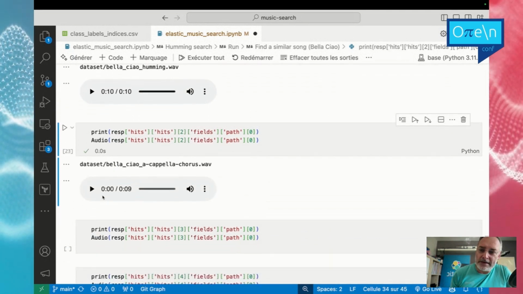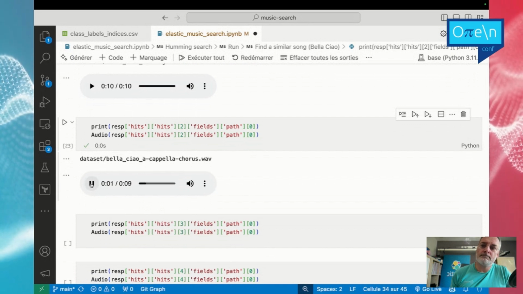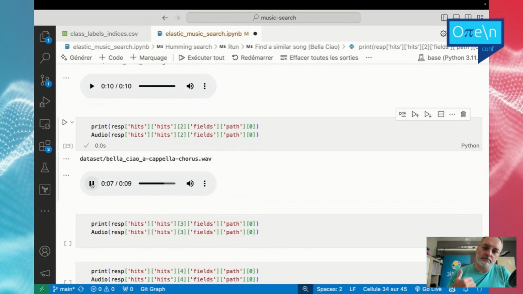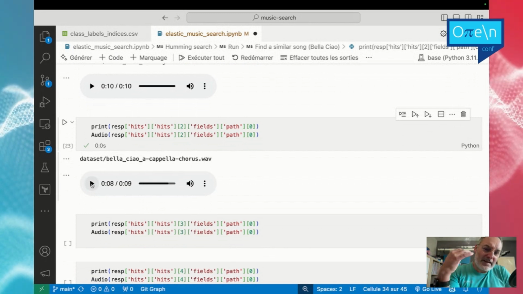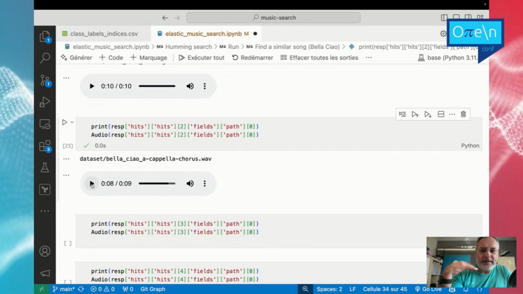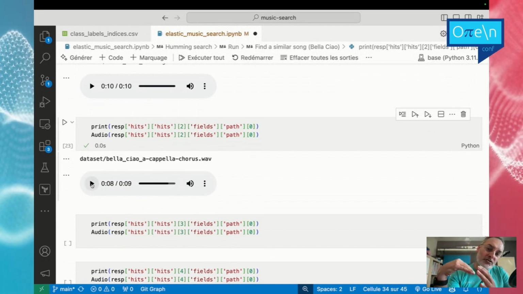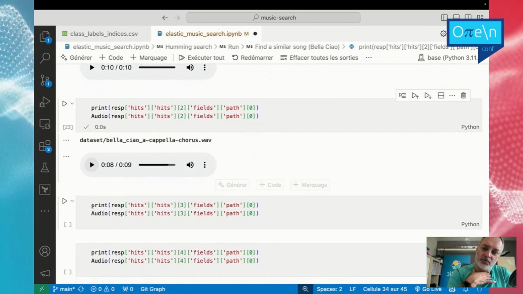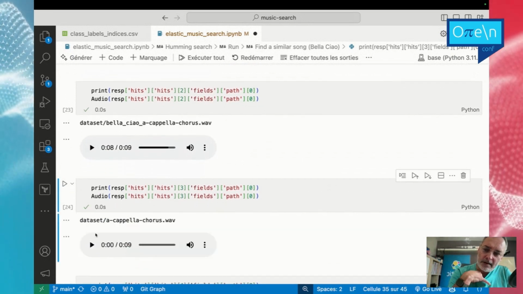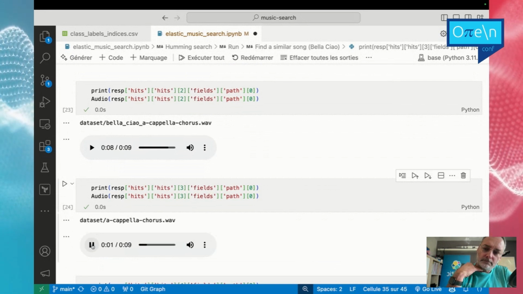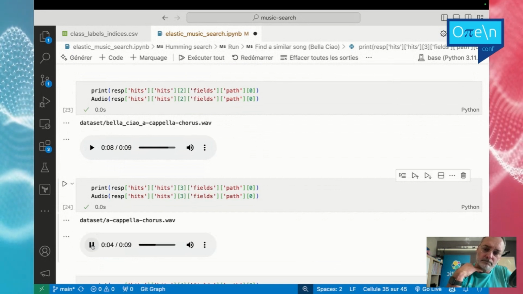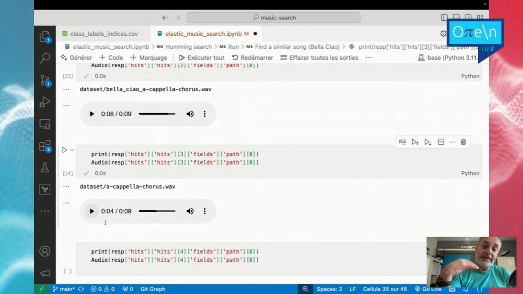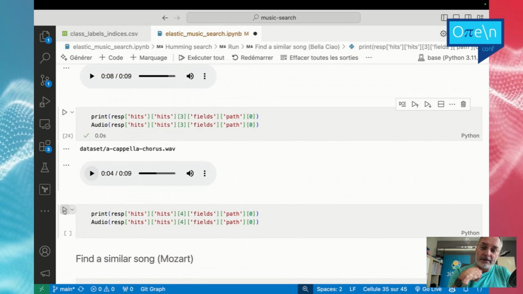If I'm looking at the next one, it's still a cappella with some music behind, which explains that it's close, not as close as the previous one, but still close in the result set. And the next one. It's still a cappella with some drums behind, so maybe that explains the score that we saw as well. And the last one.